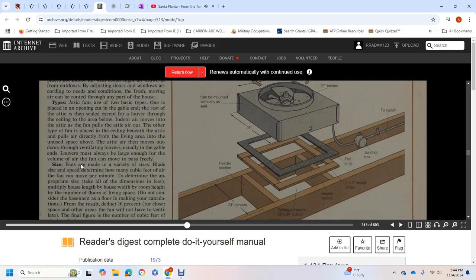There are two basic types of attic fans. One is placed in an opening cut over the gable end, and the rest of the attic is sealed off, with louvers through the ceiling of the air below. The indoor air moves into the attic and the fan pulls the attic air out. The other type of fan is placed in a cut in the ceiling beneath the attic, and it pulls air directly from the living area into the unoccupied space above. The attic air moves to the outdoors through ventilating louvers, usually in the gable ends. Louvers must always be large enough for the volume of air the fan can move to pass freely.